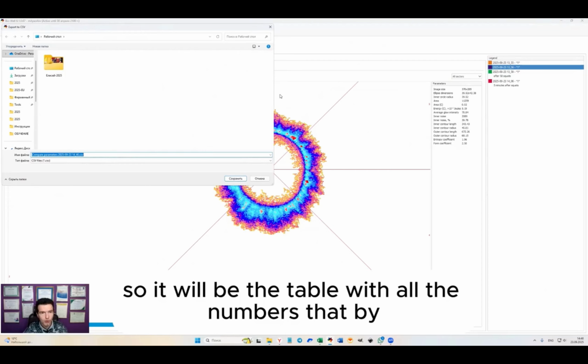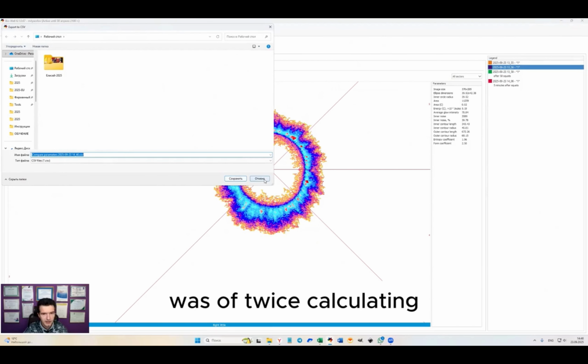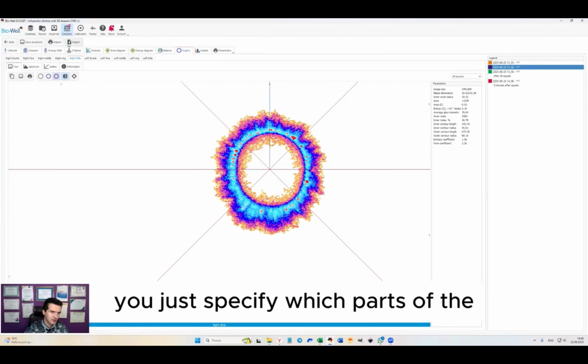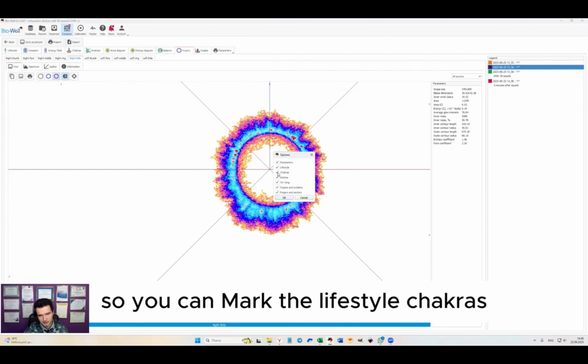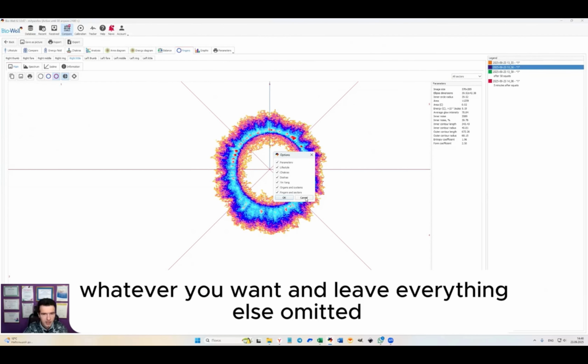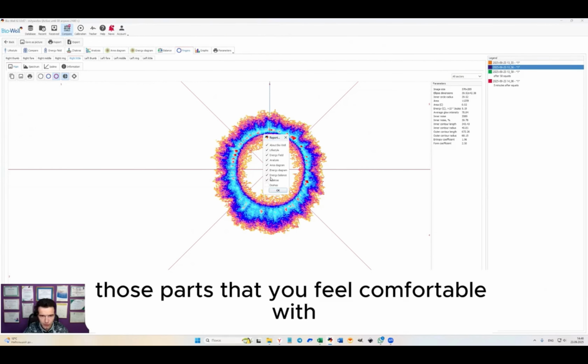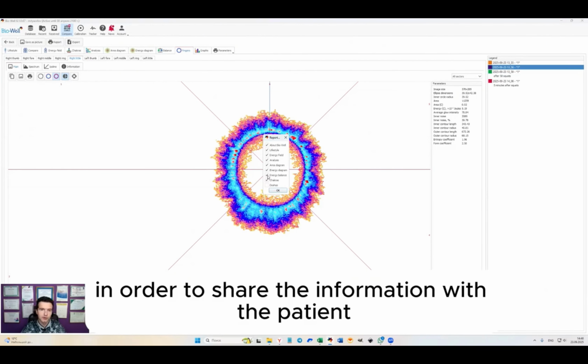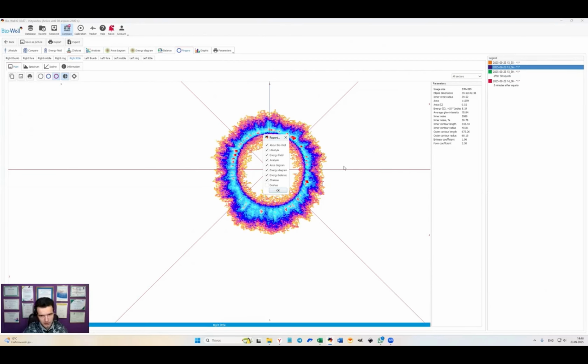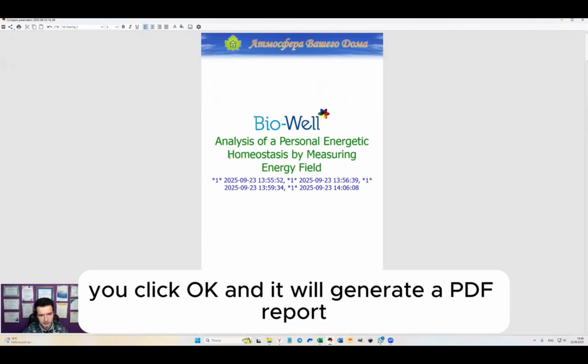So it will be the table with all the numbers that Biowell software is calculating. You just specify which parts of the information you want to export. So you can mark the lifestyle, chakras, doshas, whatever you want, and leave everything else omitted. Here you can create the report that will consist of those parts that you feel comfortable with in order to share the information with the patient. If you don't like the diagrams, you unmark them, you click OK, and it will generate a PDF report.